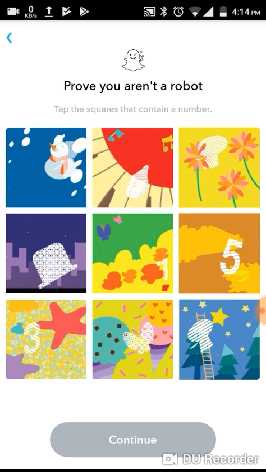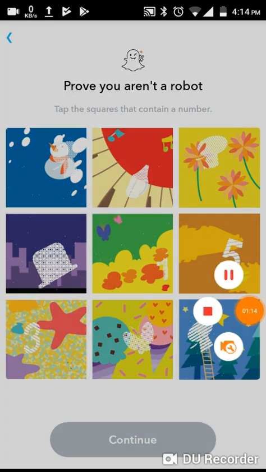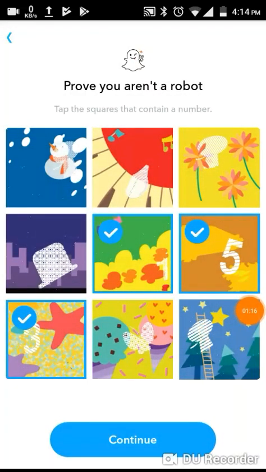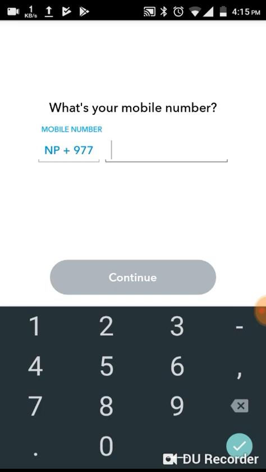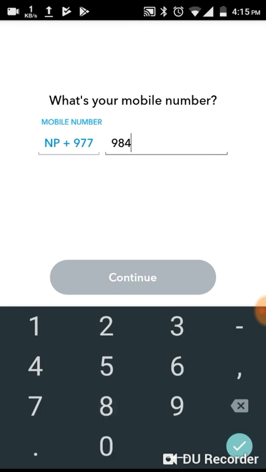Just do what it says, tap the squares that contain a number. When you're done, just continue. And enter your phone number that was registered while your account creation. And then just continue.